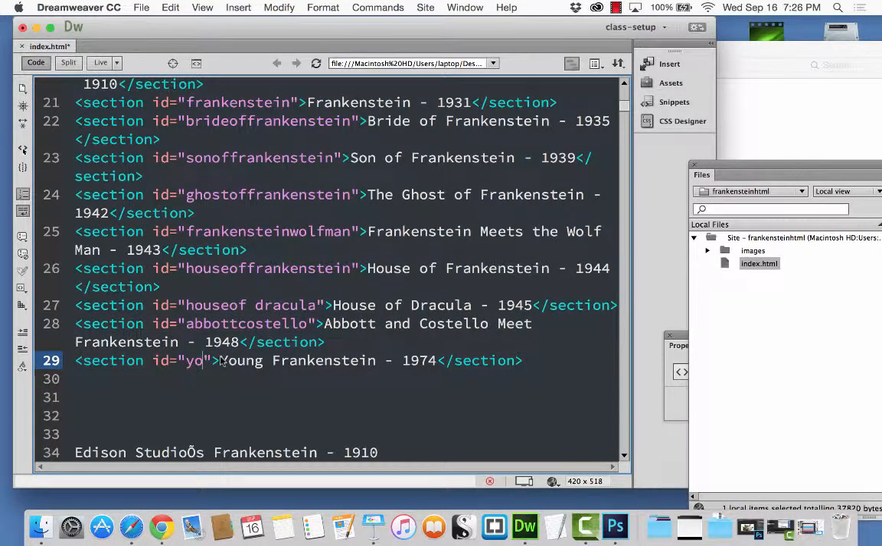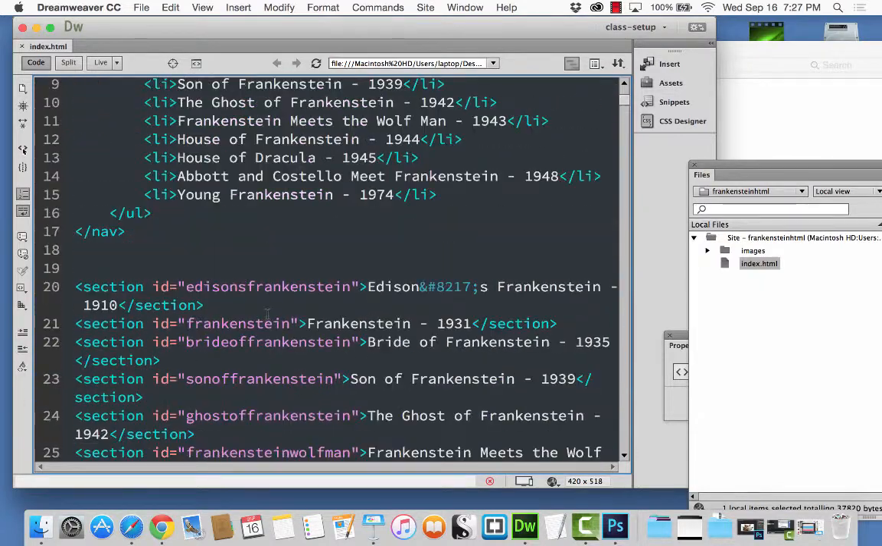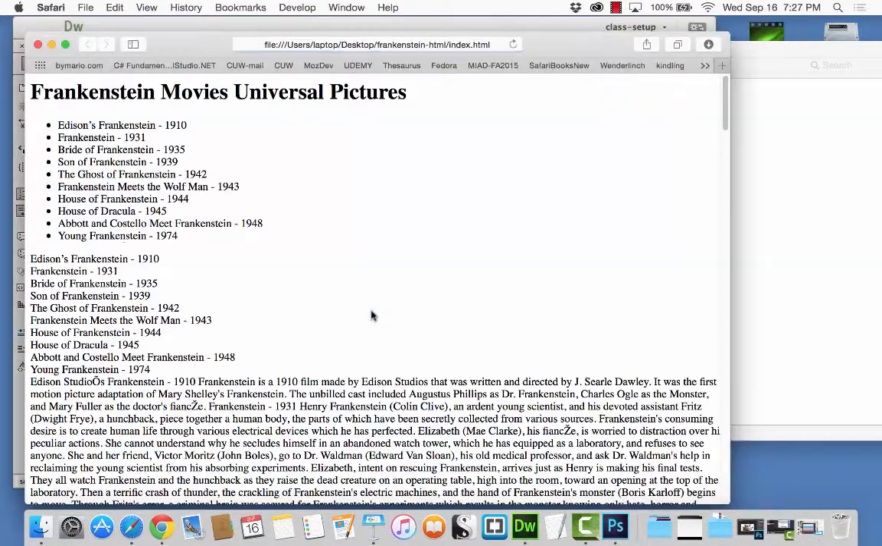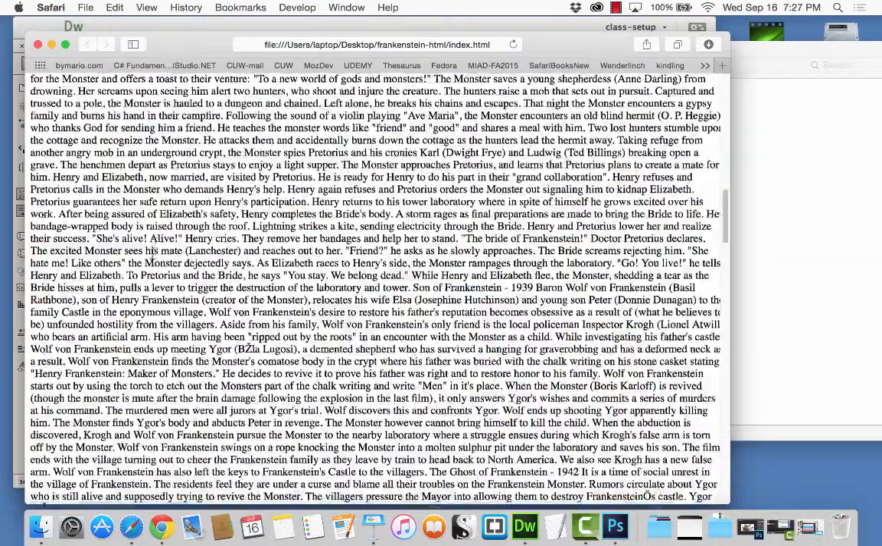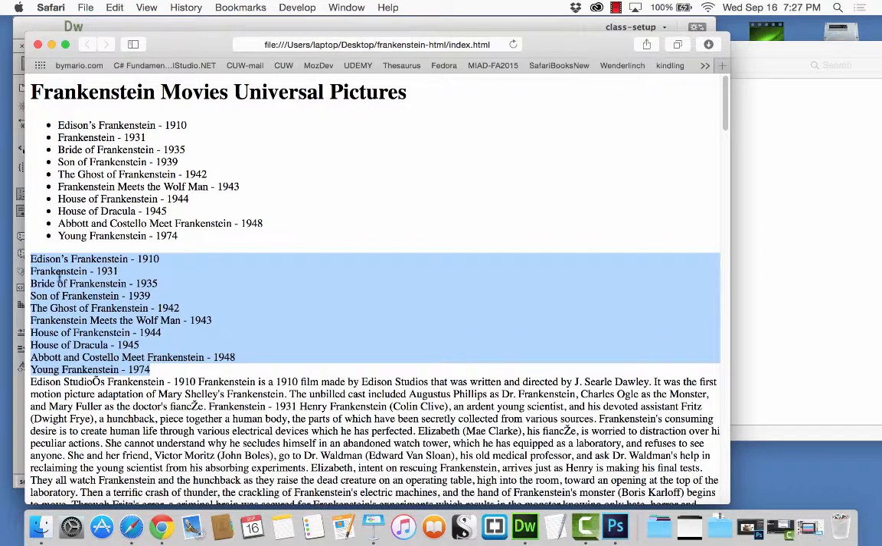And finally, I got the last one here. All right. So now I have all my IDs and all my sections set up. And if I look at it right now, it looks like this. So I still got all this copy that needs work on it yet, but we'll get to that. And then this is actually where those sections end.